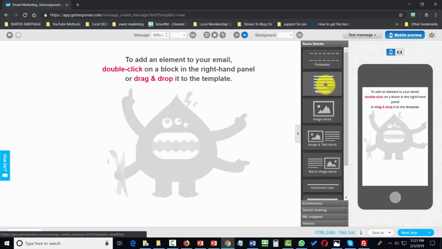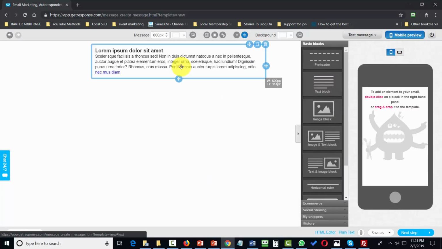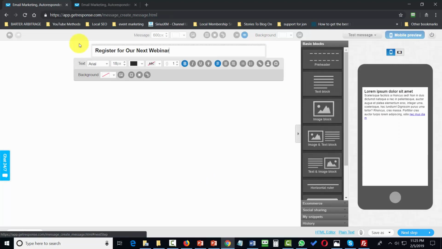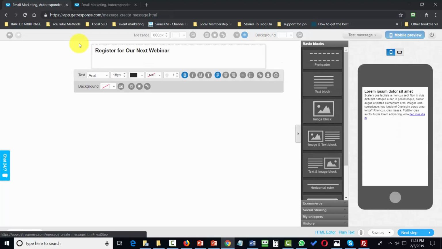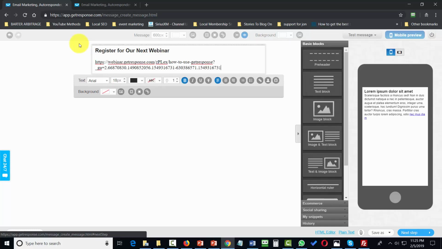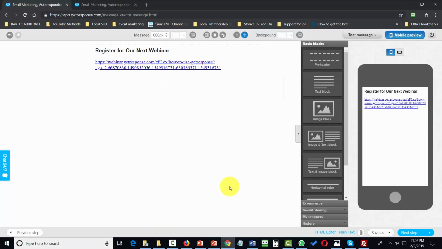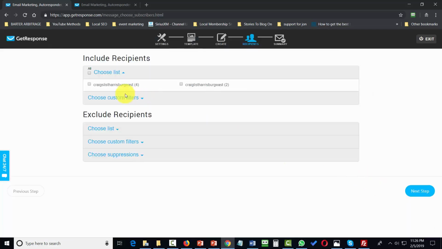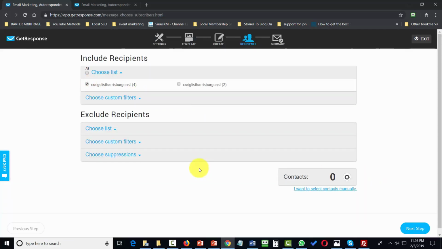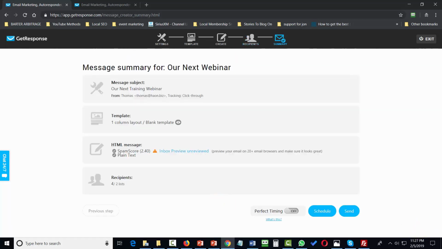We're then going to use our text block. And once you've written in your text, what you're going to want to do is to make sure you have your webinar link inside. And then you're going to want to make sure that you hyperlink that webinar link. And then you'll want to go to the next step. You'll determine your recipients, and then you'll click Next Step. And once you're ready, you'll then hit Send.